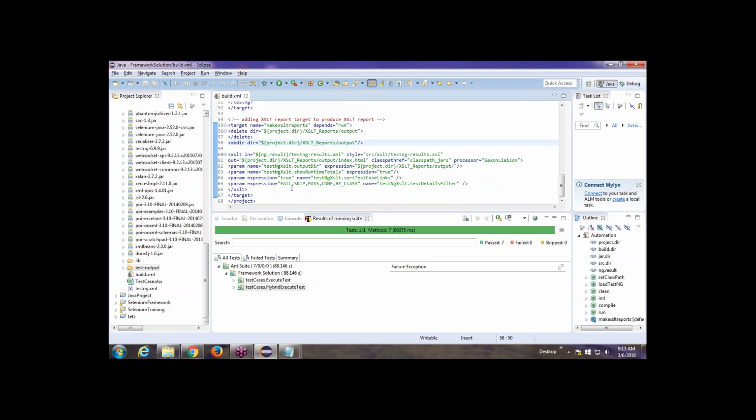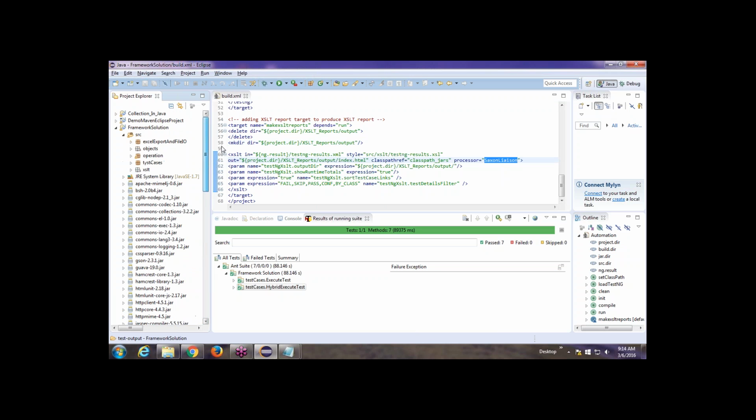Now for XSLT report execution and creation, we require some jar files as well. One is the Selenium listener jar file, and one more jar file is required. Those two jar files we need to add in this library folder in our system. So two jar files we require. One second, where can I get them?